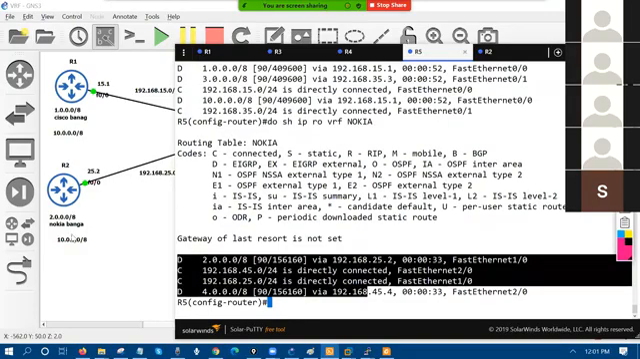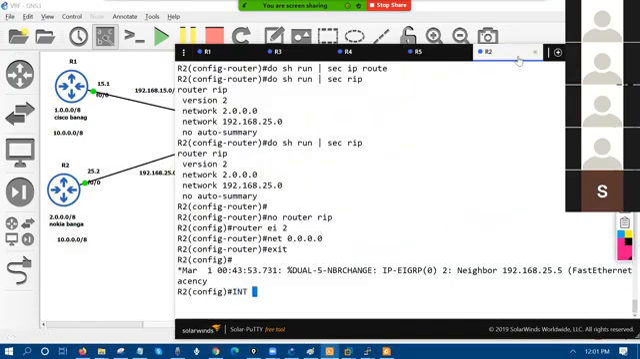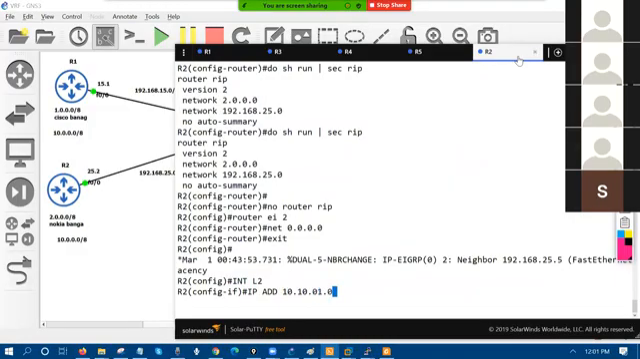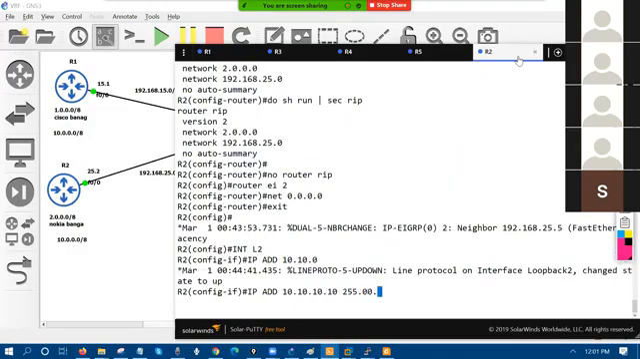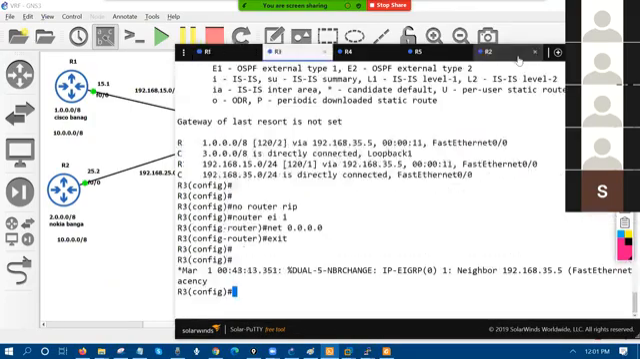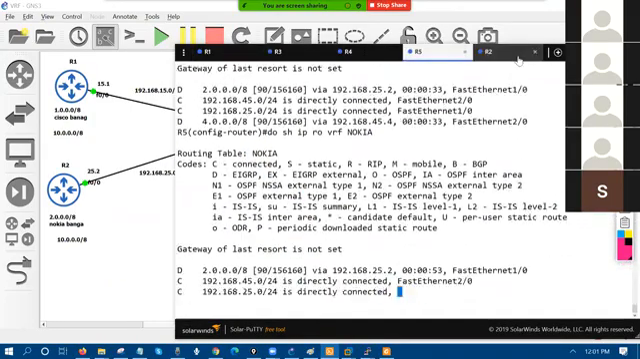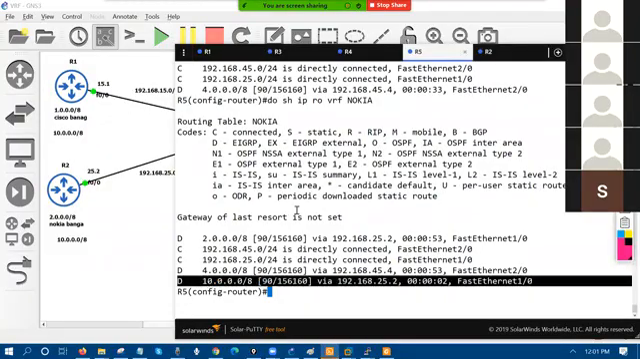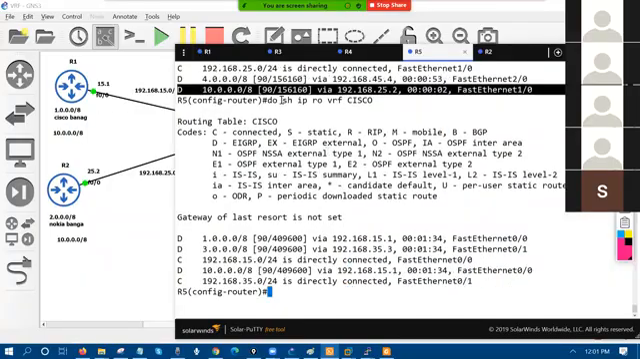Now on R2, this loopback 10.0 is not there. Let's create this guy. Now if you see, duplication is there, right? You can see that. Do show ip route Cisco. But both are present, right? Both are present in a different routing table.